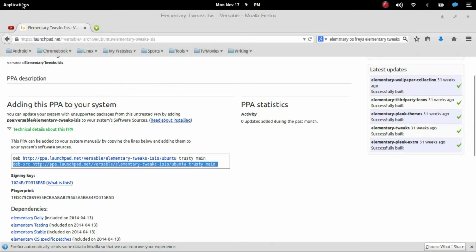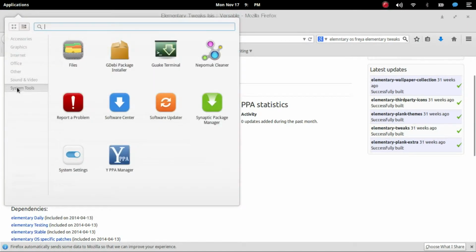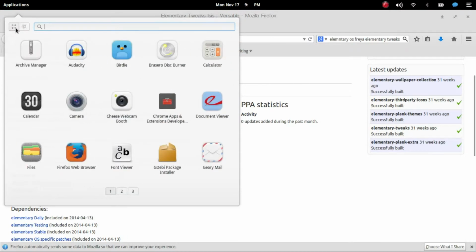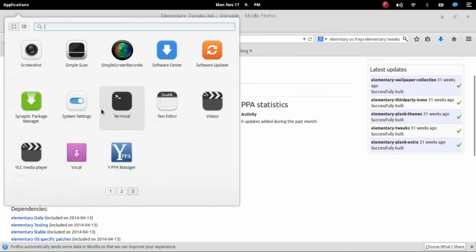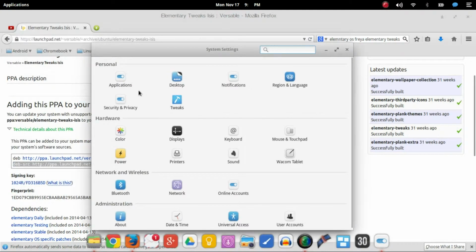Go ahead and minimize that. Now to find it, you just go to Applications, go down to your System Tools, and go to Settings. Now if your application menu is set up like this, you just want to scroll over probably to the third page, and you should find it. Everything is in alphabetical order. Click System Settings. Now in the very top where it says personal, you're going to see the word tweaks.